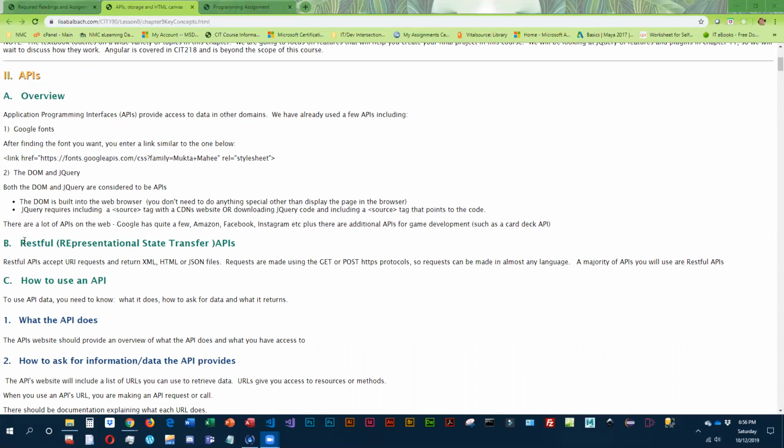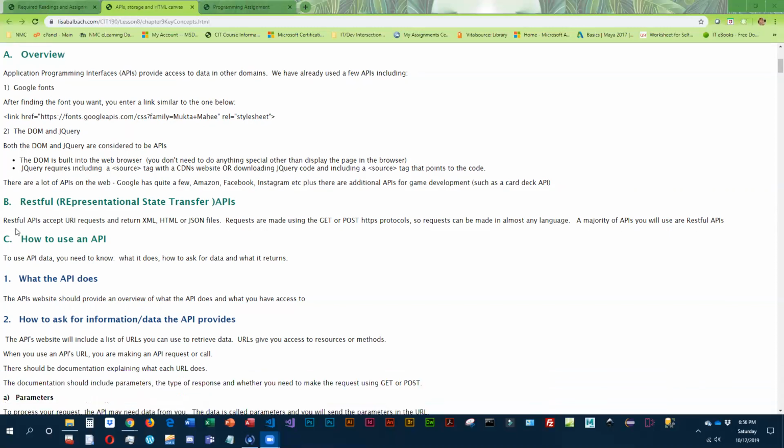There are, gosh, hundreds. Almost every single corporation has a developer interface with an API that you can access and retrieve information from. So, I mean, Amazon, Facebook, Instagram, all of them have APIs. And most of these are considered RESTful APIs, representational state transfers. So at the point in time that you make the request, they are sending you the information.